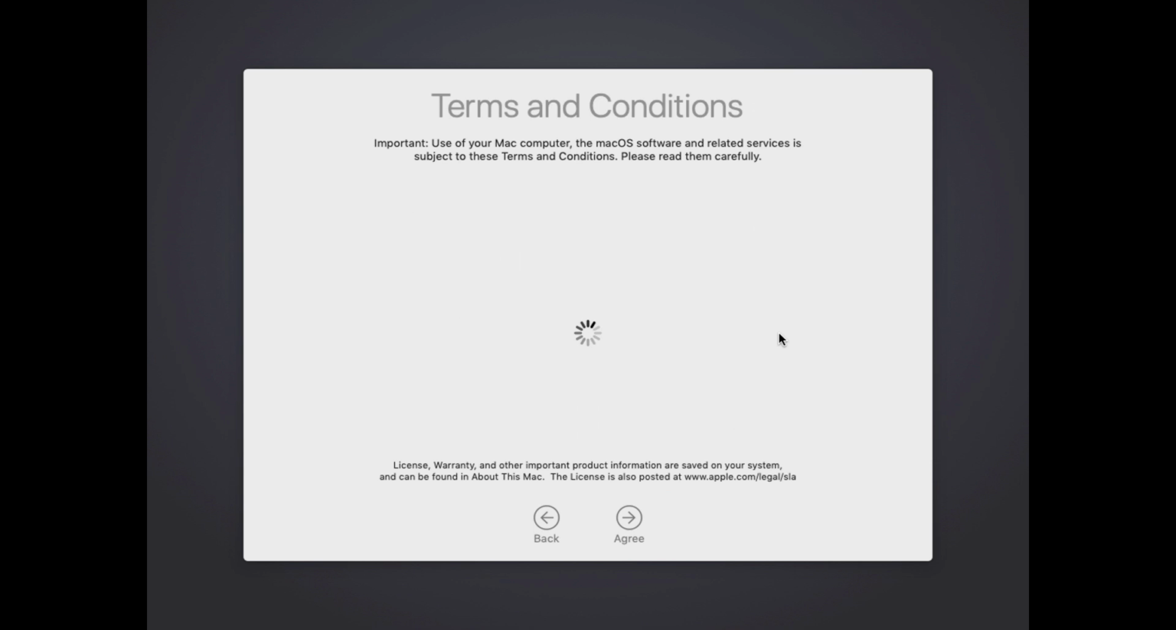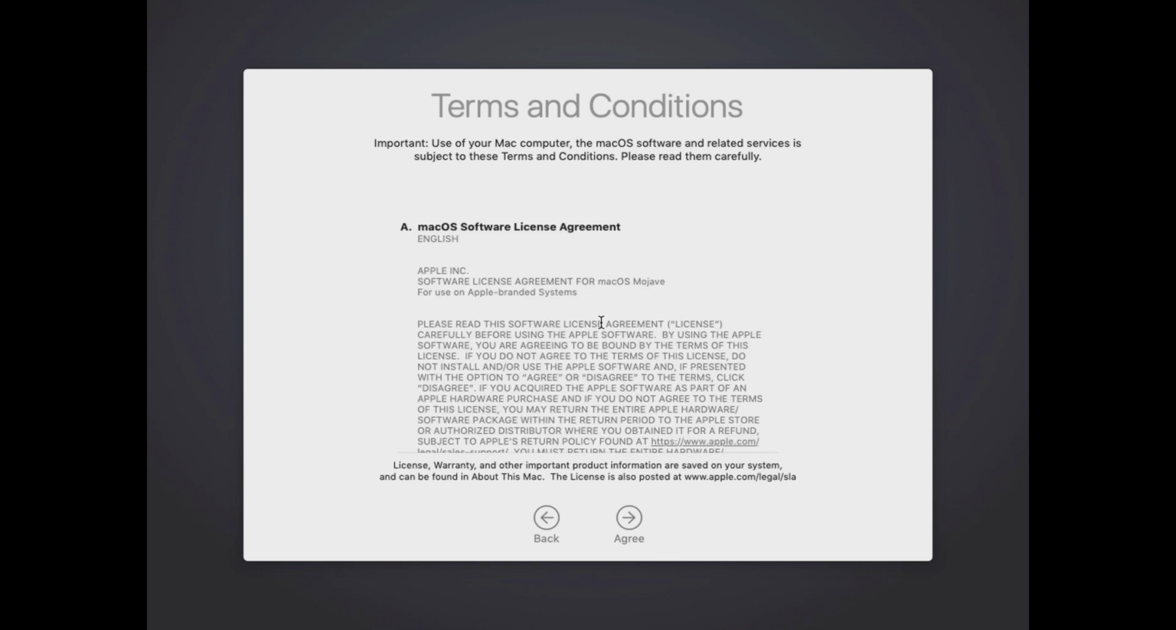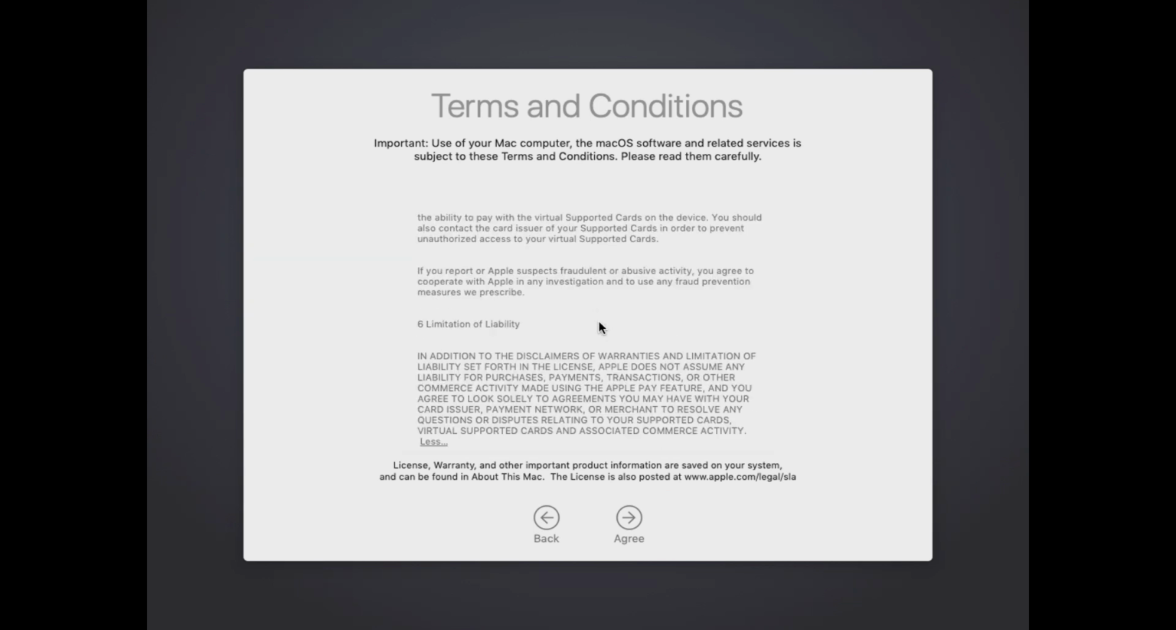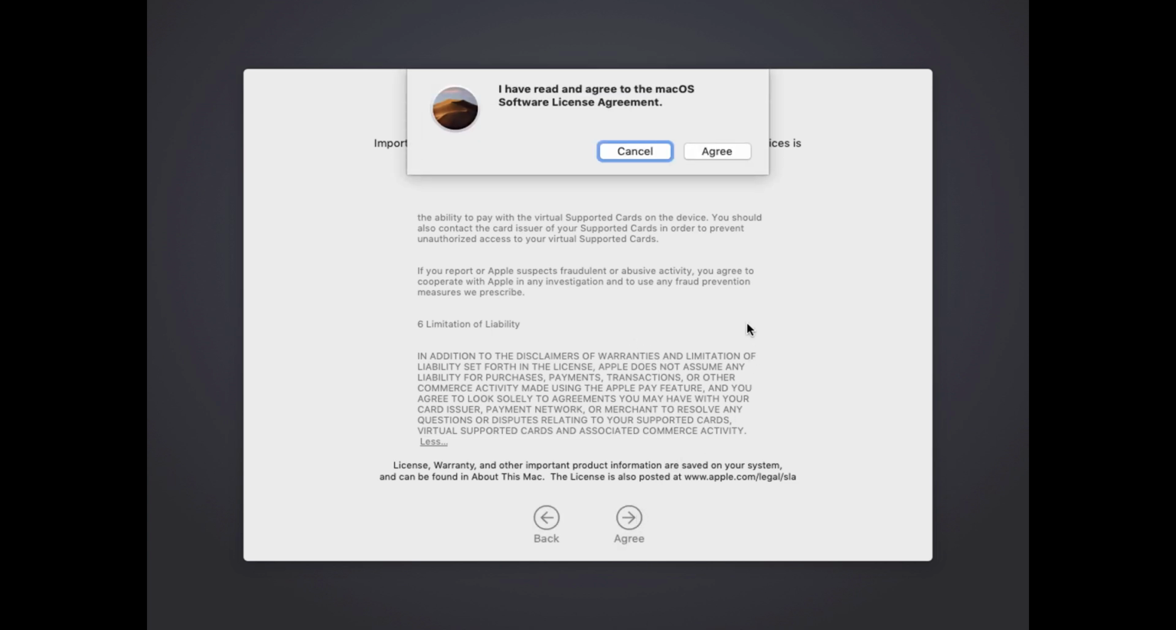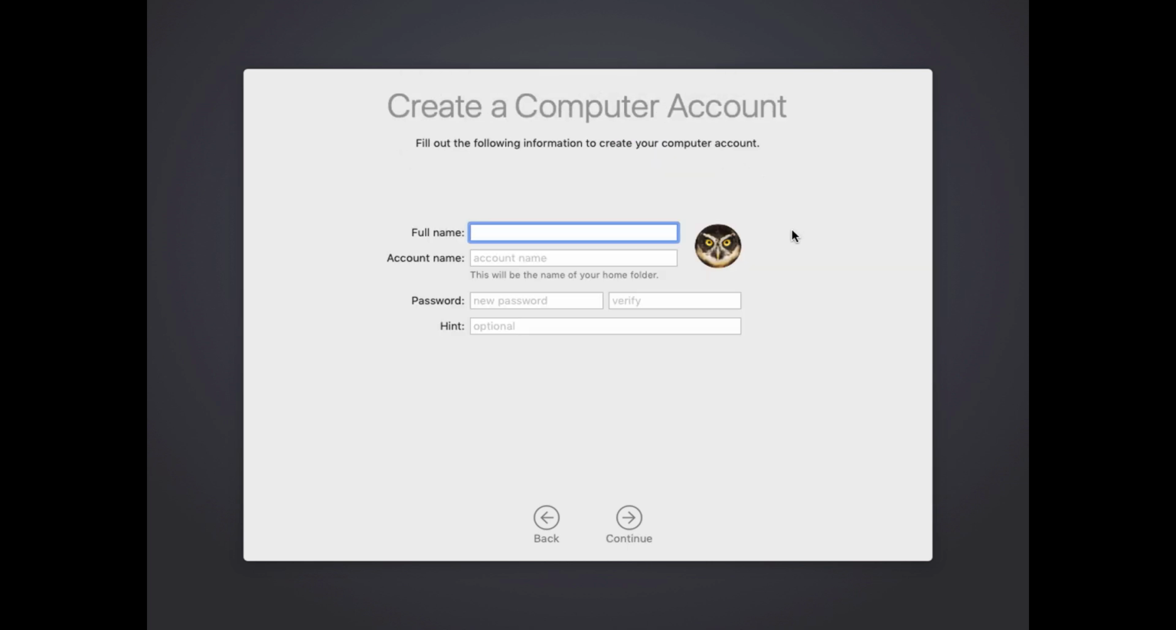On this next page, we have Apple's terms and conditions. In order to use your MacBook, you're going to have to agree to them. If you want to go ahead and read through them, you're more than welcome to. For the purpose of the demo, I'm going to go ahead and agree. On to the creation of our local account.